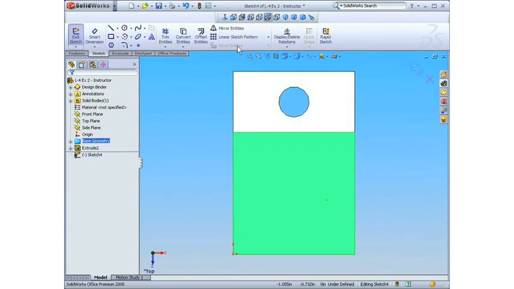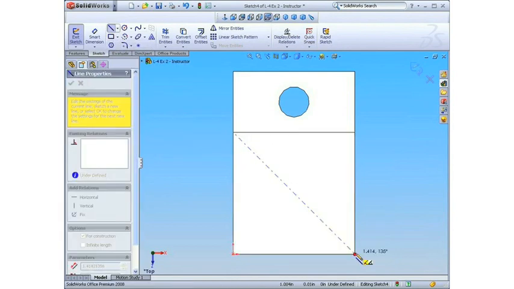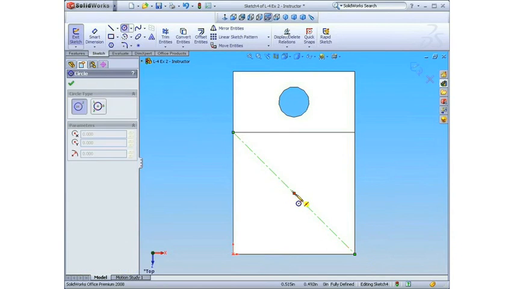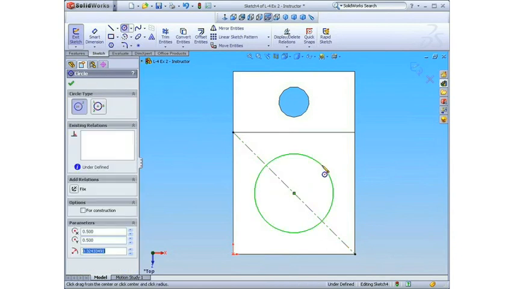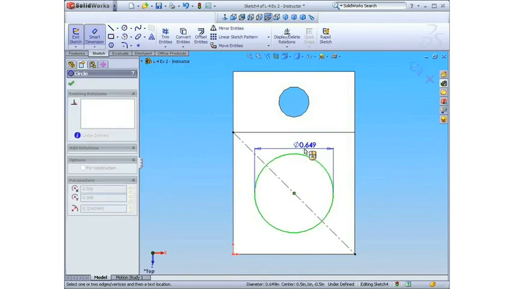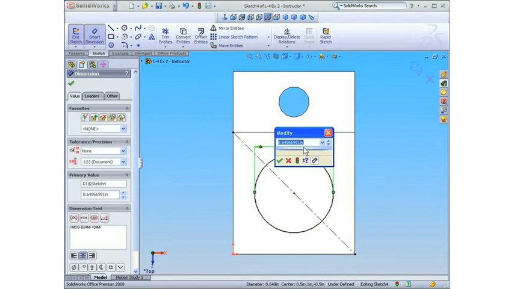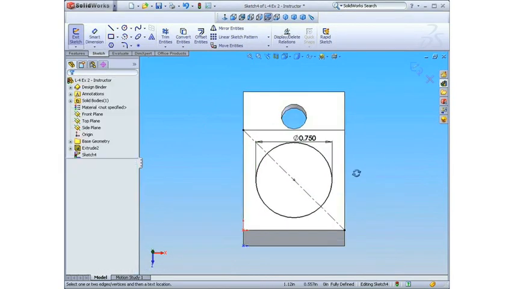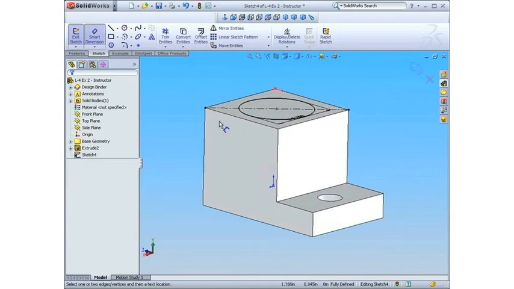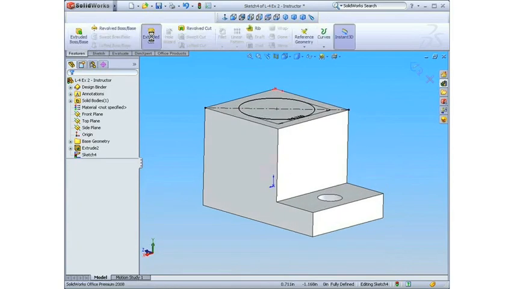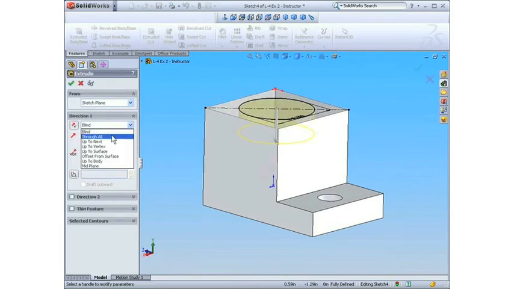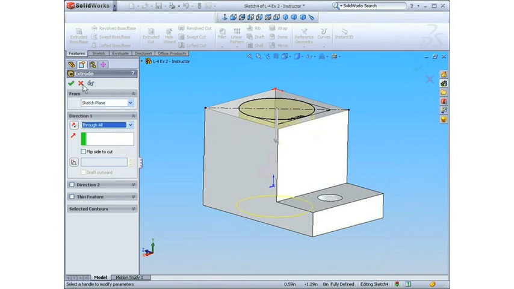Again, go normal to. And again, we're going to make use of that center line to draw a diagonal line. And then the circle command, starting at the midpoint of that diagonal line. We'll follow that by pressing D to get the smart dimension, and we'll dimension the diameter of that circle to 0.75, 3/4 of an inch. In this case, we'll use the cut extrude feature, and we're going to do this cut extrude properly. We're going to go through all. I'll accept that.